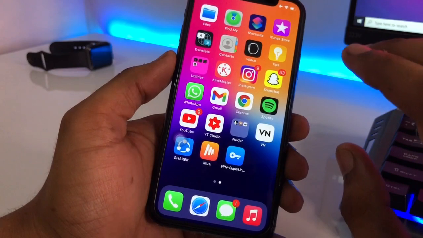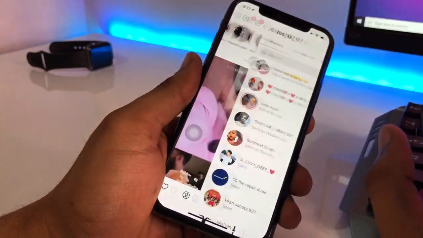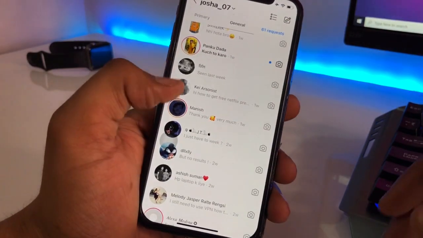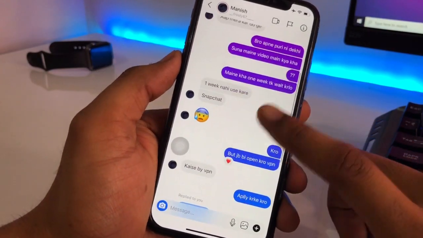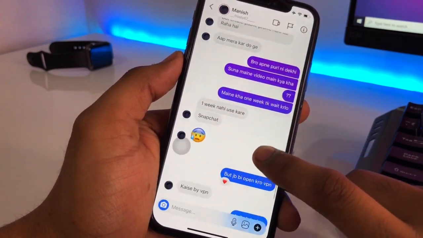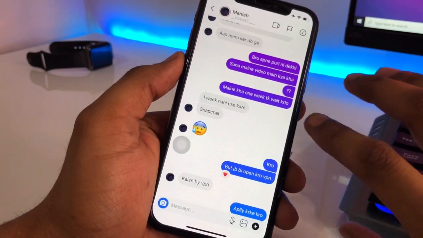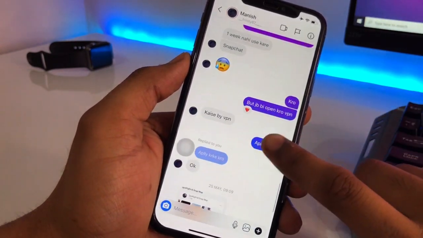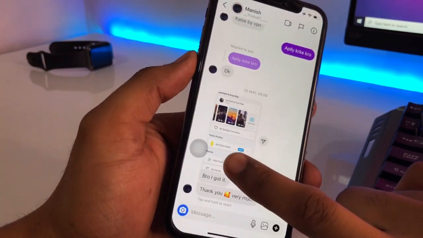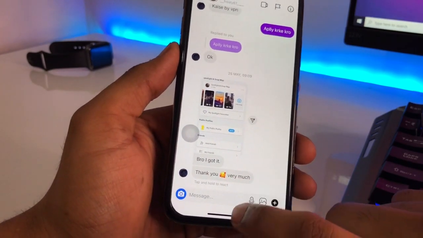Lots of users have complained to me about this. Let me show you some of the messages on my Instagram. For example, this one from Manish, who asked me that he's not getting the public profile in Snapchat. I asked him to wait for 1 week and make sure he applied the VPN whenever he opens Snapchat during that week. After the week, you can see he sent a screenshot that he has successfully created his public profile. Bro, I got it, thank you very much.